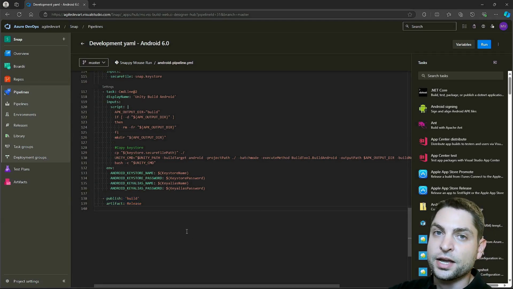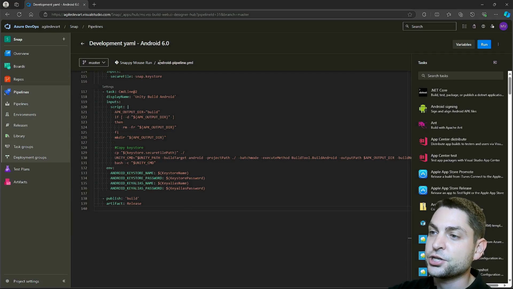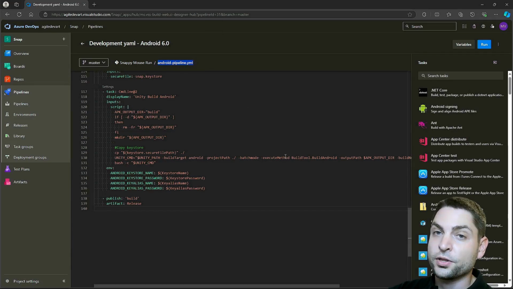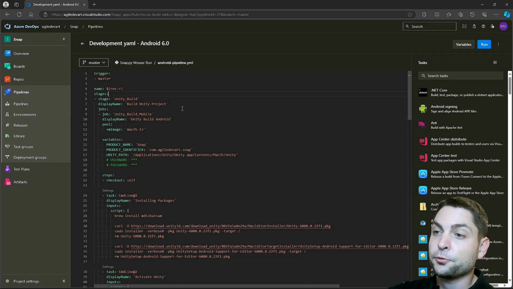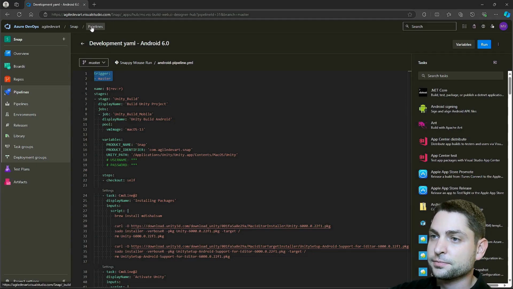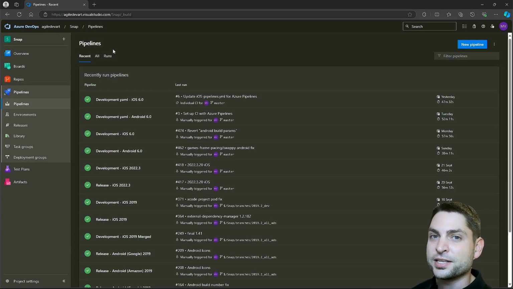Here, same thing as with iOS, the pipeline is checked in with the source code. And one thing I didn't mention, both pipelines are triggered if there is a commit on the master branch. So much about the pipelines. Now let's see those pipelines in action.